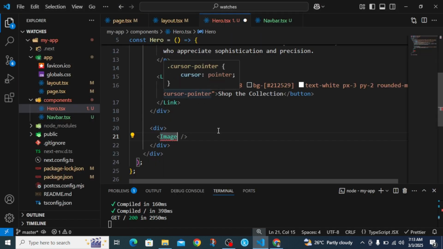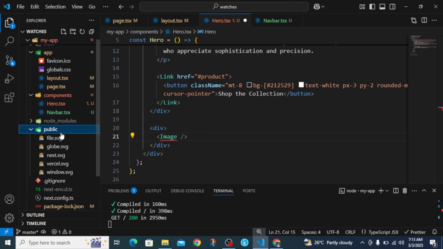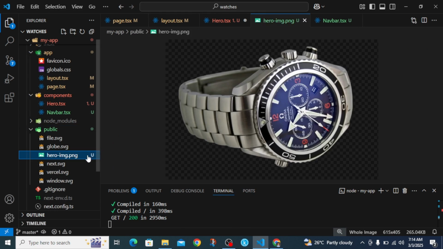So now I'm going to add that image to the public folder so that I can use it anyhow I want it. So now this is the image here. So I've showed you how you can get your image from Unsplash. Then you can use remove.bg to remove the background. So we have this image now in our public folder.